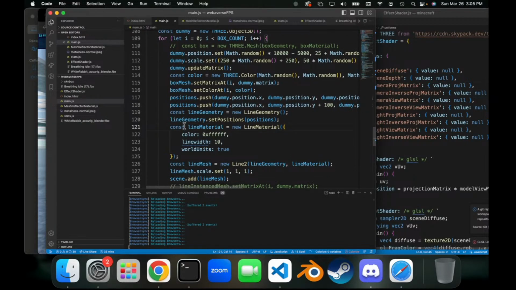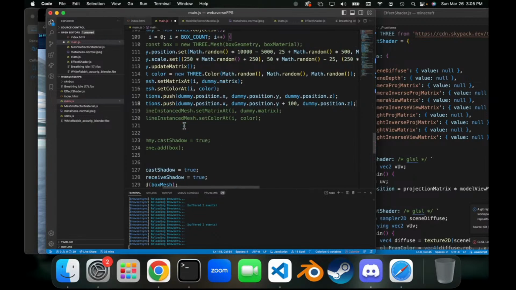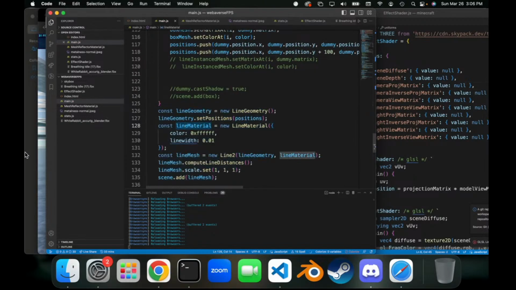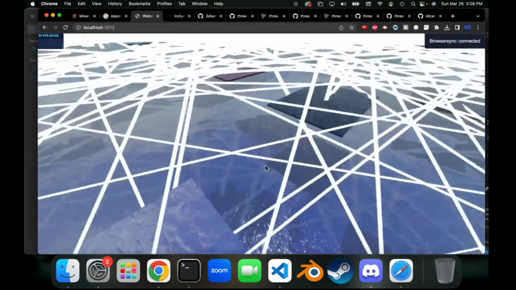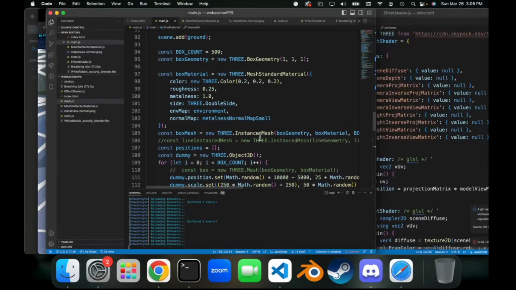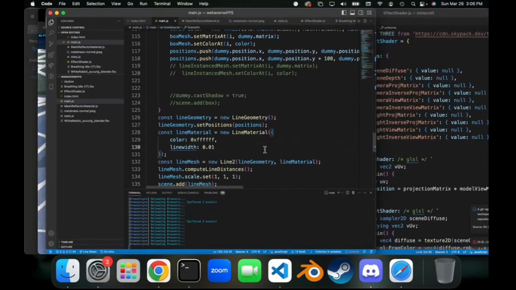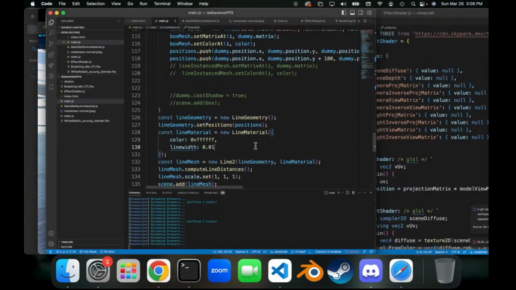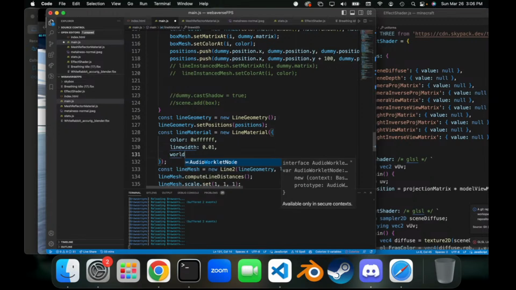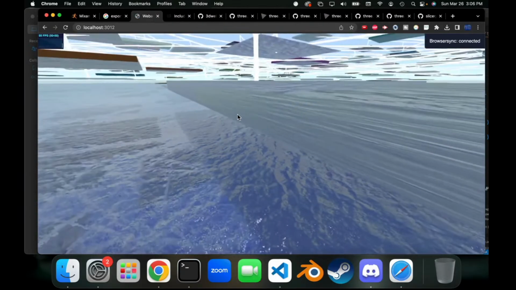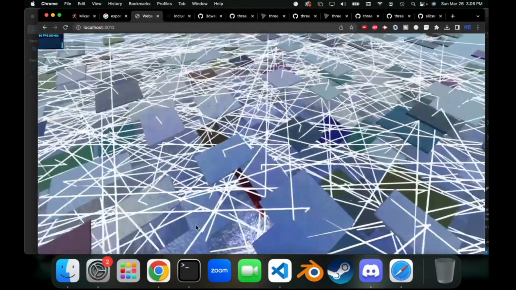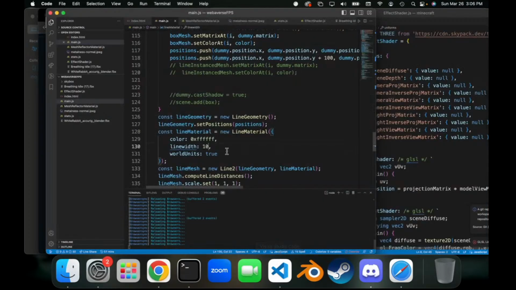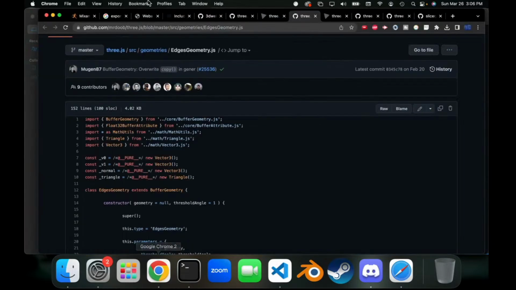Ideas are forming. All right. We're going to keep this because otherwise we get overloaded with way too many draw calls considering we're making 500 boxes. And what we do is we augment this by world units true, and then we keep it set to around 10. This should make the lines constant in world space, which is very cool. Very cool indeed. We want to get rid of compute line distances. I'm not sure what those do.